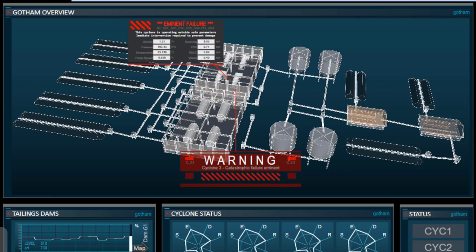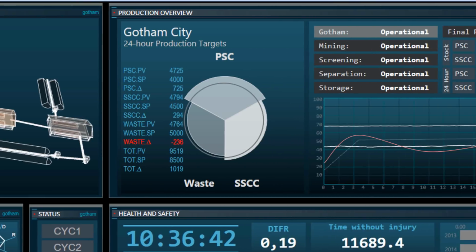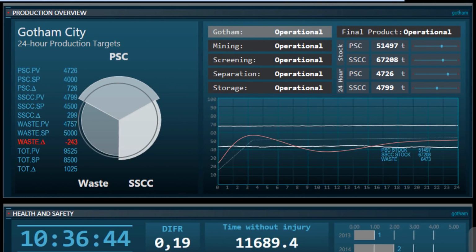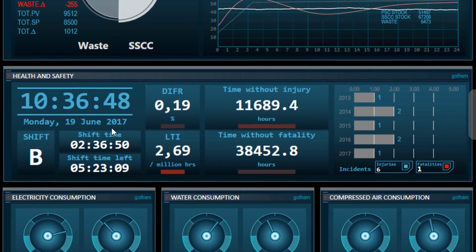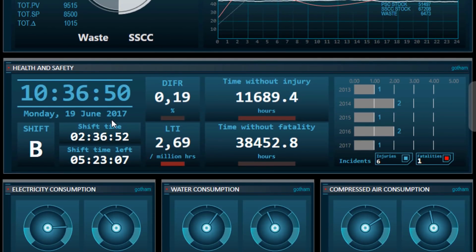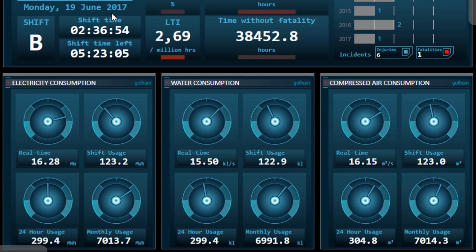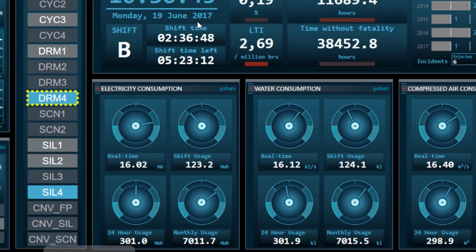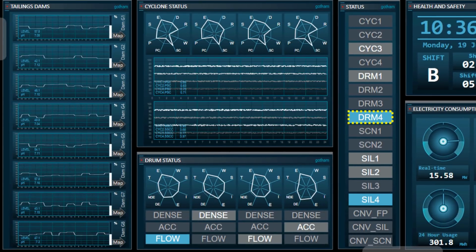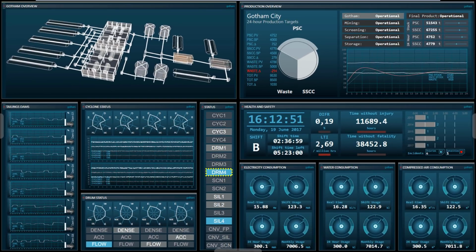Since our selected asset is now a specific site, OMI will report the production values for this site only, using the same interface we saw before for the enterprise. The health and safety interface is also familiar, but only shows the information relevant to the selected site, and so do the utility panels. On the site view, additional information appears for the important sub-areas of the site. The separation plant has 2 sub-areas and a panel is dedicated to each, one for the cyclones and one for the drums.